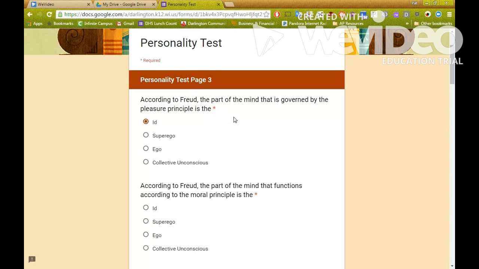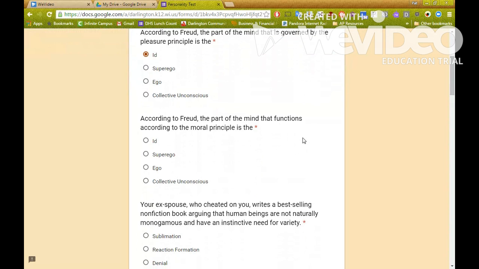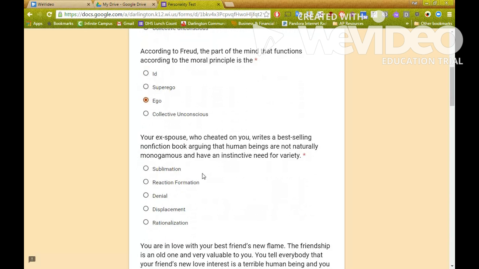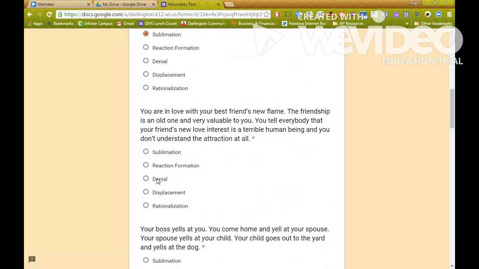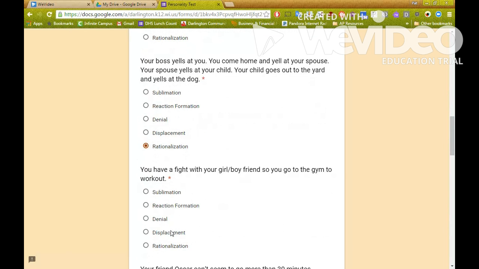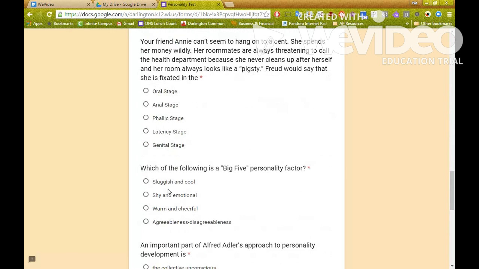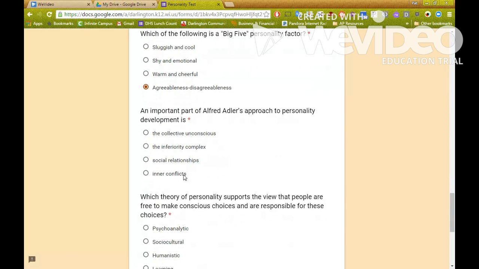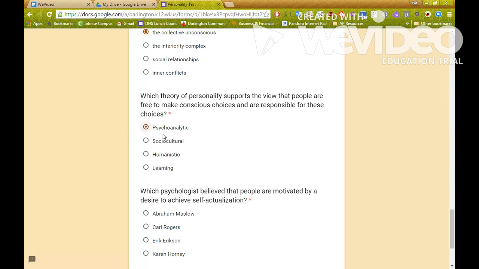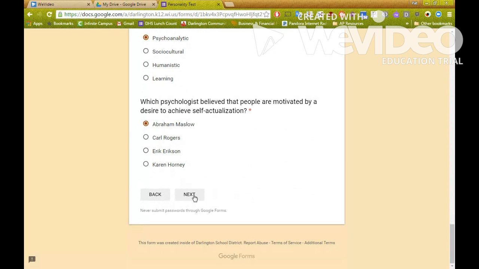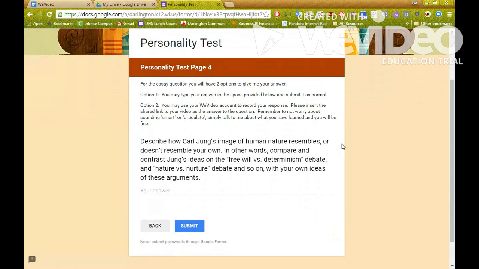Again, this little star lets them know that it's required, so even if they don't know, they can go ahead and make a guess. They can always come back to it and change it later, but at least they have a guess down so that if they're running low on time, that'll give them a chance. So again, you go through, click whatever answers you want. And then as we get to the bottom, once we've finished, we can click Next again.